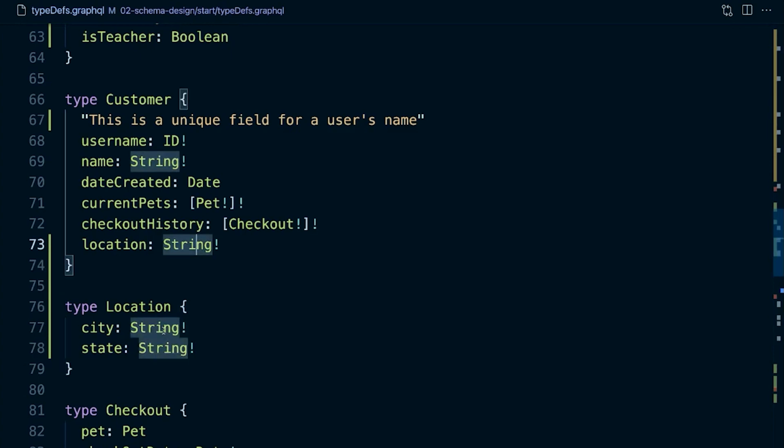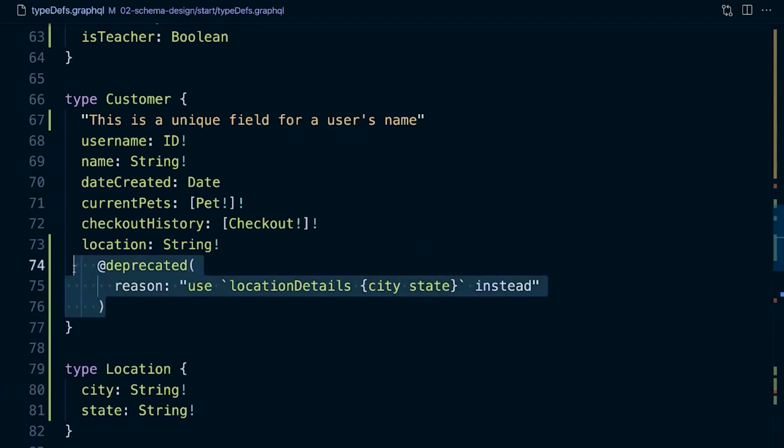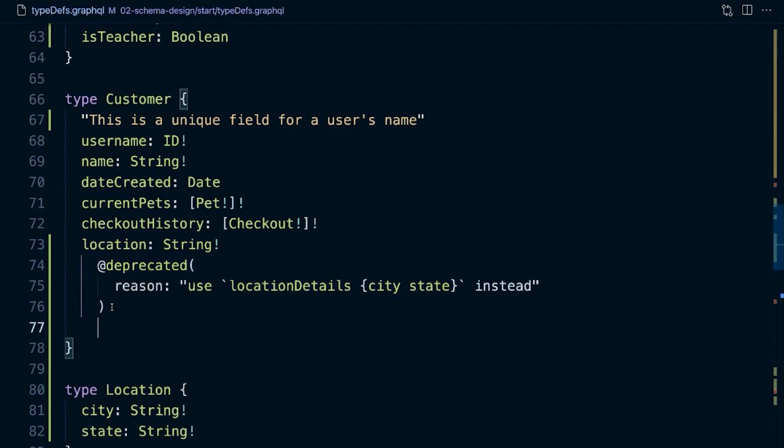Now, the next thing that we can do here is we can say that the location itself is a string, but this is a field that's been deprecated. And the reason for this, and we'll say use locationDetails, city, state instead. So with our deprecation, we have a reason that will pop up in our Apollo Studio or in our Playground or GraphiQL or whatever that is. From here, what I can say is locationDetails should be set to Location. And I should make that not required.